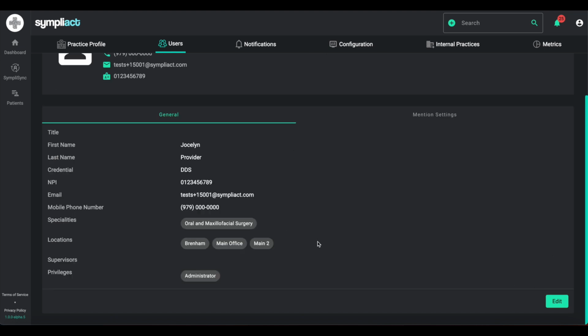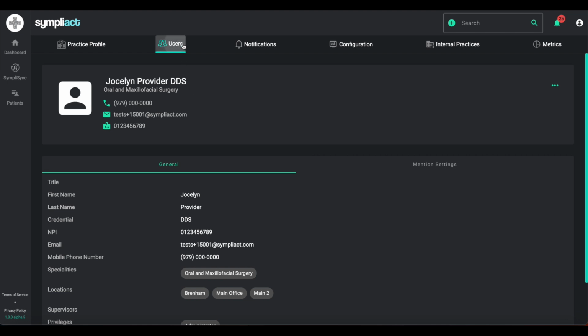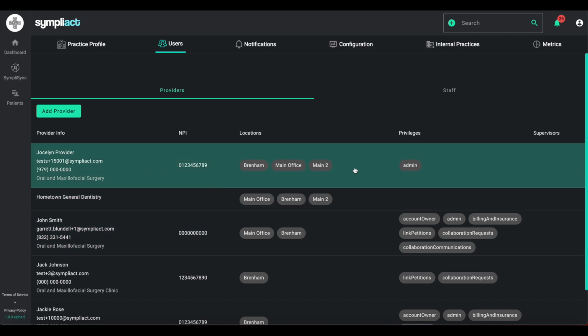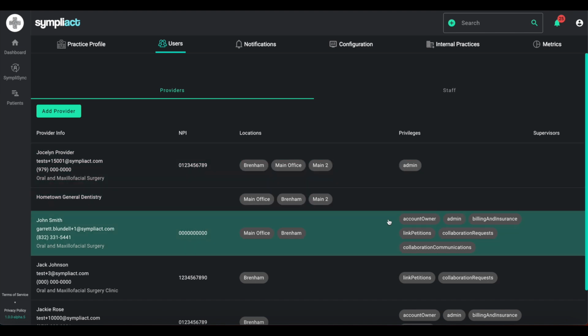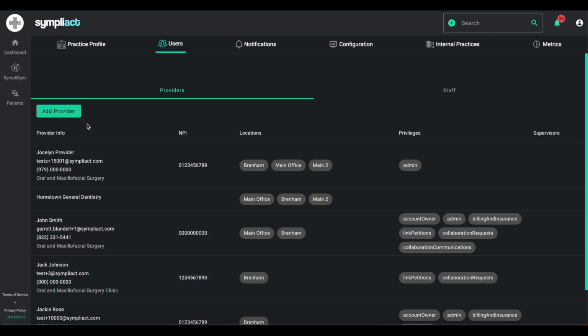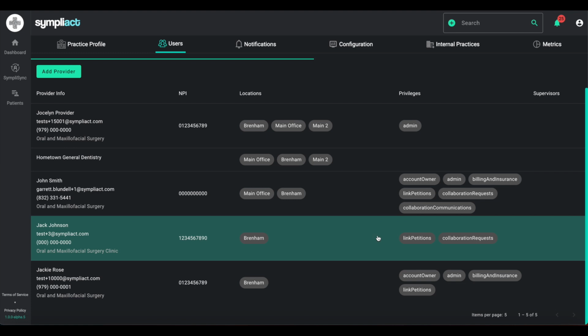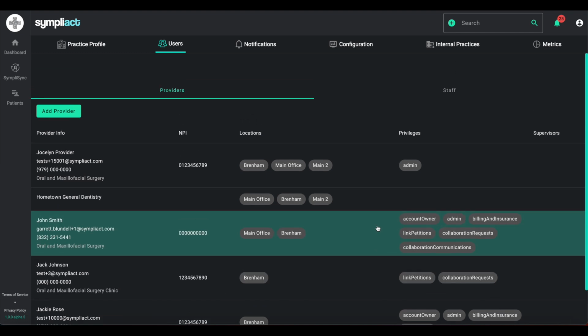The changes are made, and I can then navigate back to my main users panel where I can see again some of those details about that particular user. And again, I can choose to add a new provider or staff from this location. And you have the ability to make as many provider or staff users in your account. There's no restrictions on that, even for folks who may not have a paid account but are using the free tier.